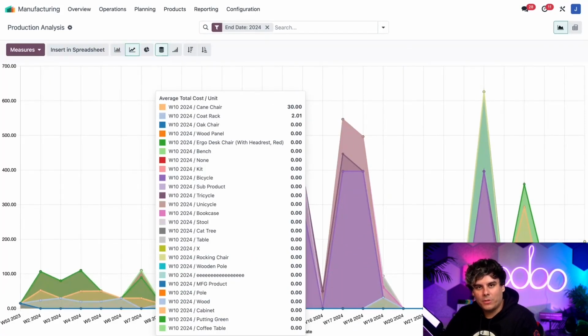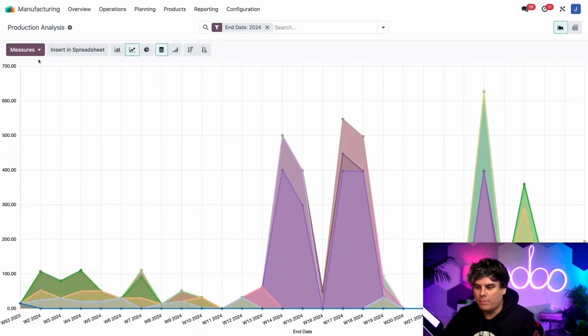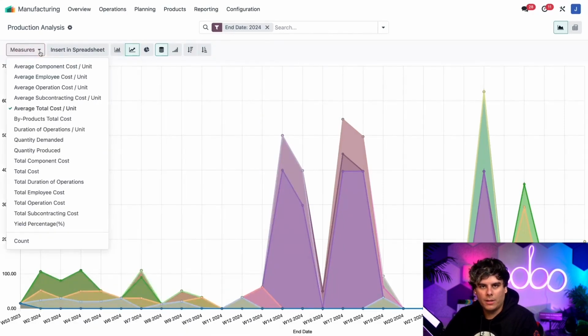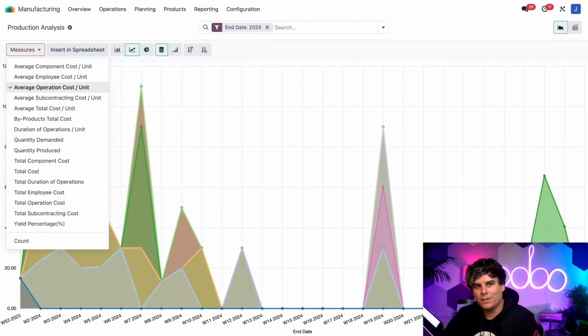Okay, so the data presented and the way it's displayed are affected by two factors. We have the measures drop-down menu over here and the search bar up at the top center. If I click into this measures menu once again, I can select from a variety of different data sets. By default, average total cost per unit is being used, but I can also choose a different metric like, let's assume, average operation cost. As you can see, only one measure option can be selected at a time.